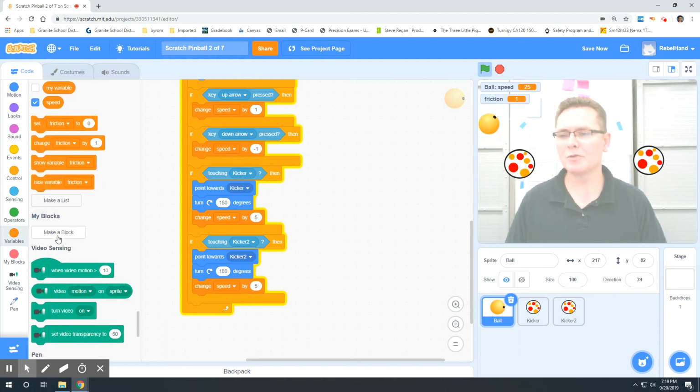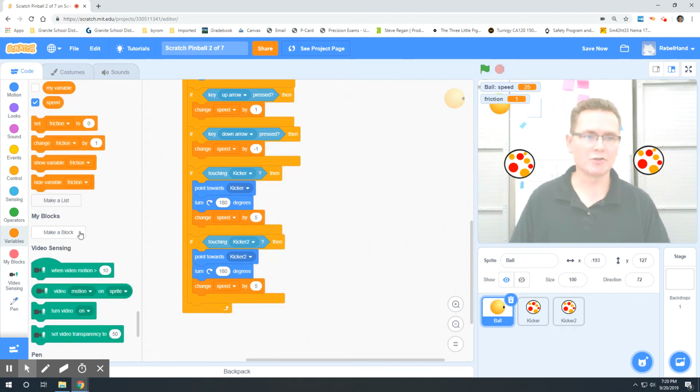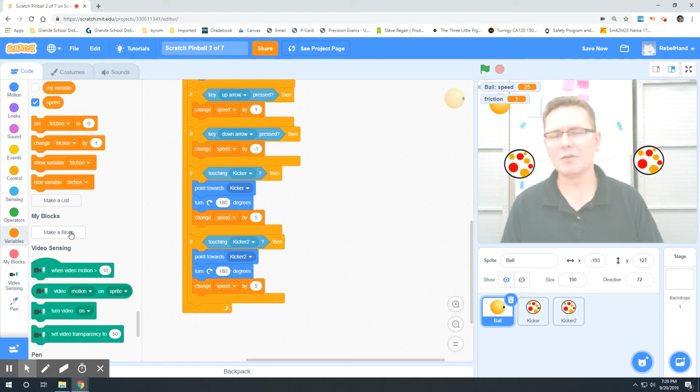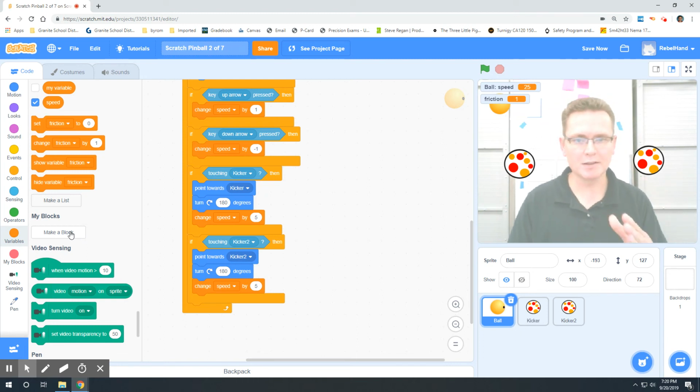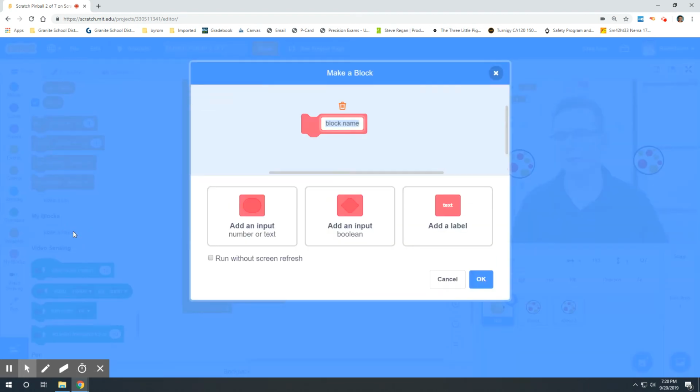Okay. So what we're going to do is something called making a function. And if you did the code.org lessons before you did this, you should know what a function is. It's a block that does a whole bunch of stuff in its place. So here we go. We're going to add an input. Well, first of all, we got to give it a name. Basically, we want to tell it what to do when it hits a kicker.